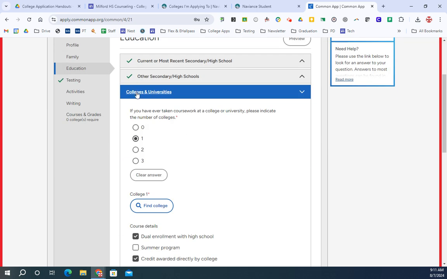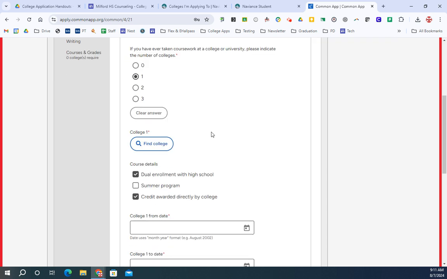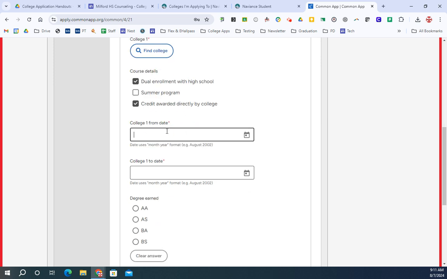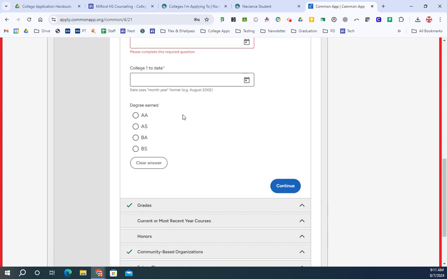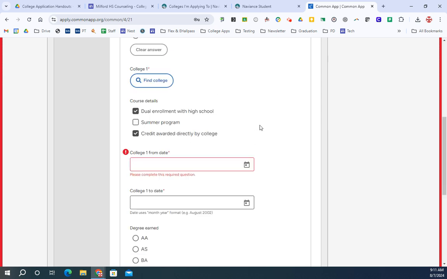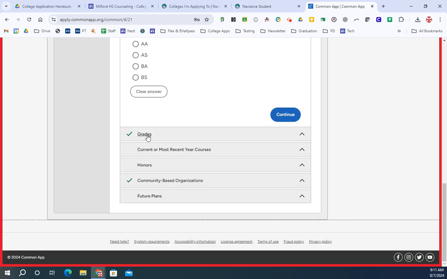For colleges and universities, this section you would complete if you've done College Credit Plus. So you would put how many colleges you've taken coursework at. You can put dual enrollment or credit awarded directly by college, and both of those are correct, but you would definitely want to have credit awarded by college. You'd put in the dates that you did CCP, and then you can leave the degree earned blank, and that will add a record that you completed College Credit Plus.